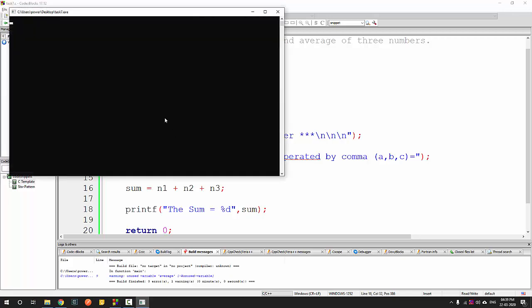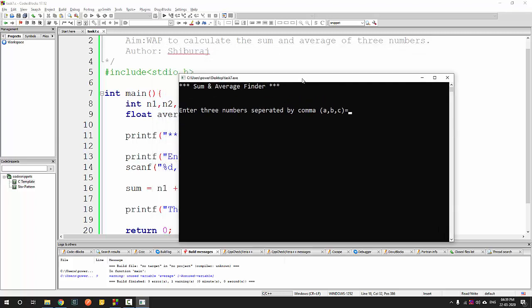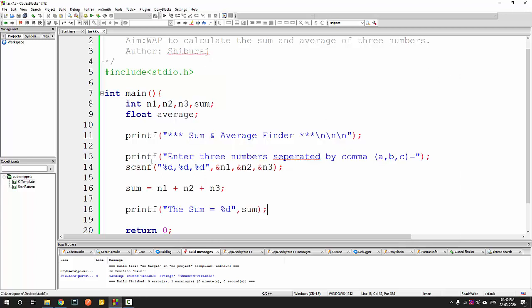After running this, I would get the sum of 3 numbers. I will just add these 3 and press enter. You can see the sum is 9. Okay, perfect.